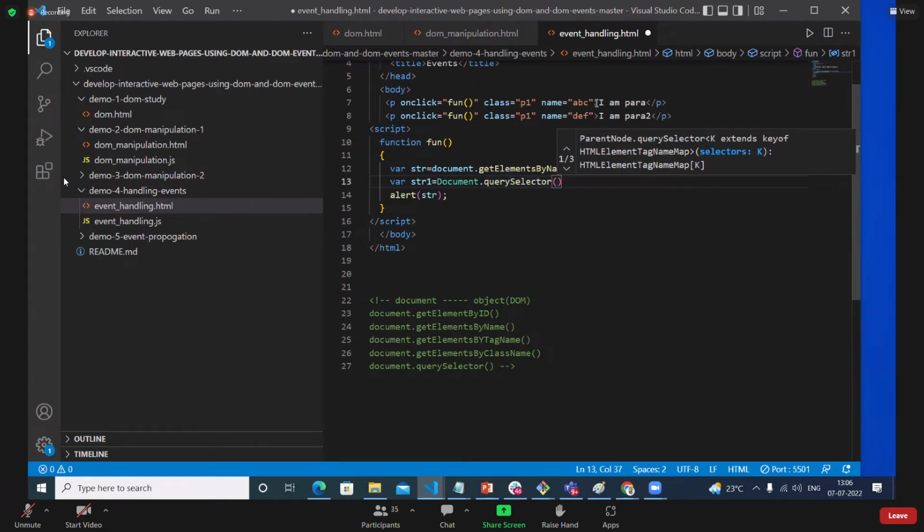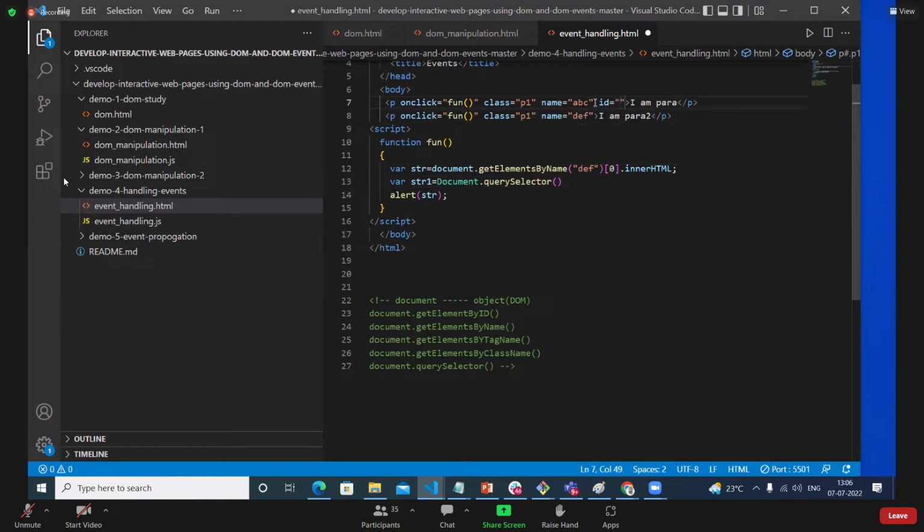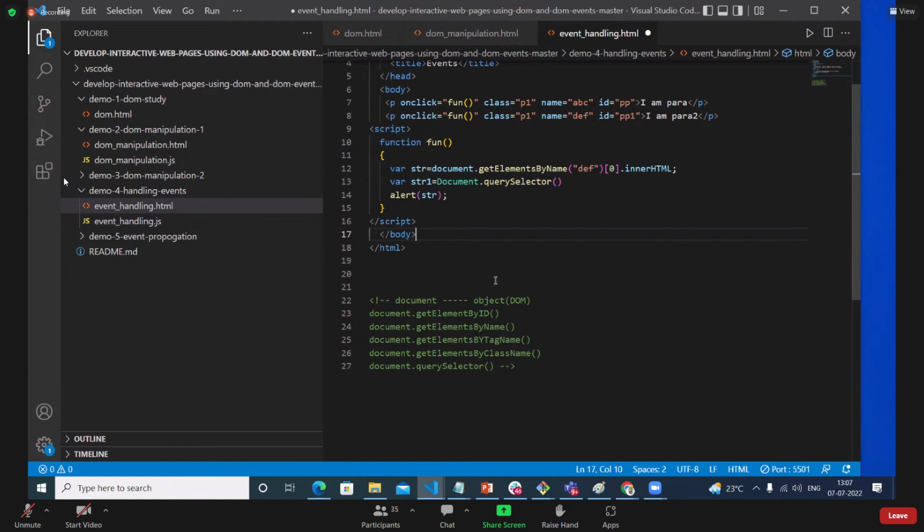So can you tell me, if I have something like this, ID equal to, suppose, PP, and over here also ID equal to PP1. Query selector means what? Say I want to make the color of the I am para red and I want to select it by its ID. So what would be the CSS selector for that? Sir, getElementById? No. We have already learned it. It would be hash pp.